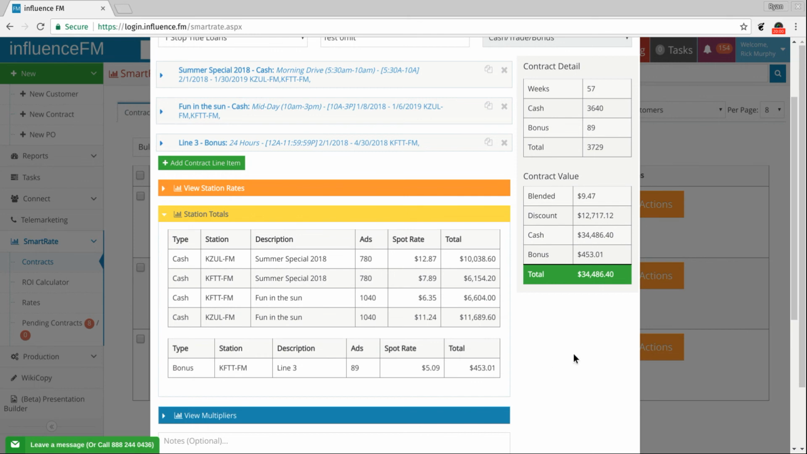Here we have our station totals. You can see what station's running, the description, the ads, the spot rate that they're paying, and the totals on each. And here's our bonus down here.